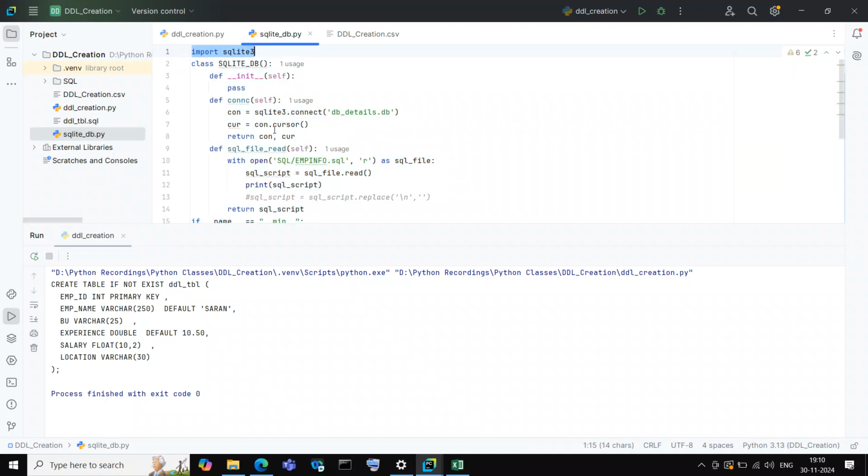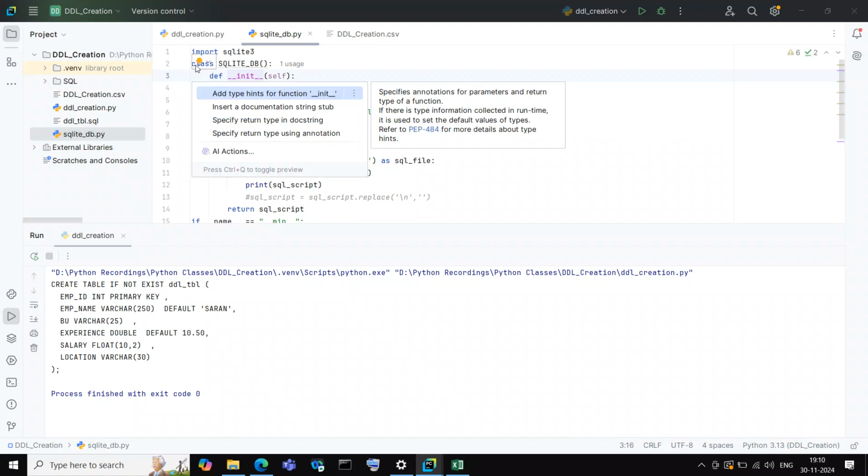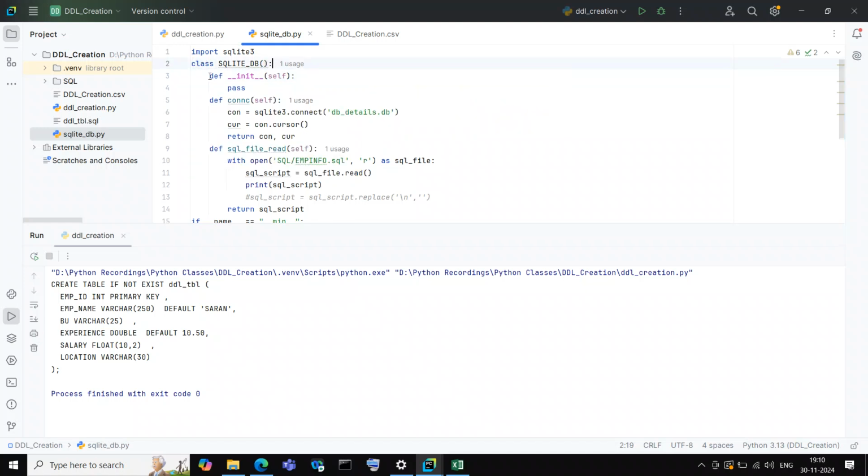We have the SQLite 3 library, and I'm importing that library. I created the SQLiteDB class, and here I'm just initializing the method. After that, we have the connect method. For any database, first we need to connect, so to connect we have the db connect method.